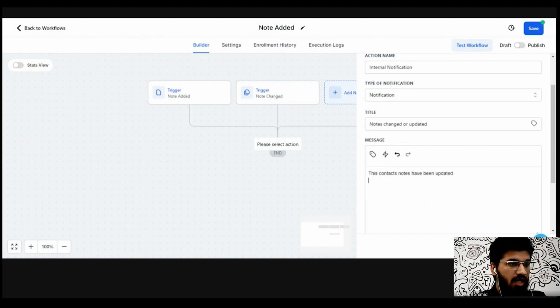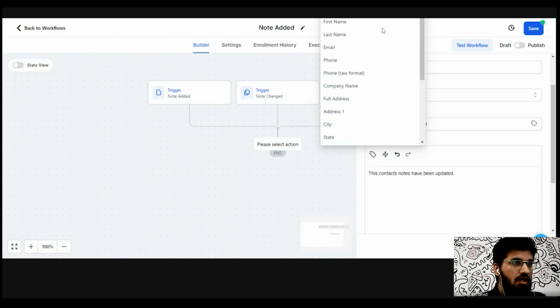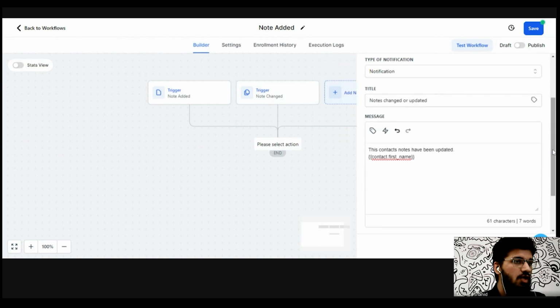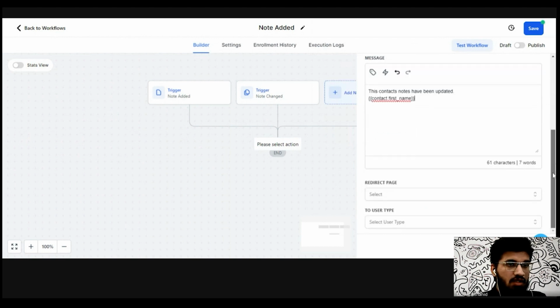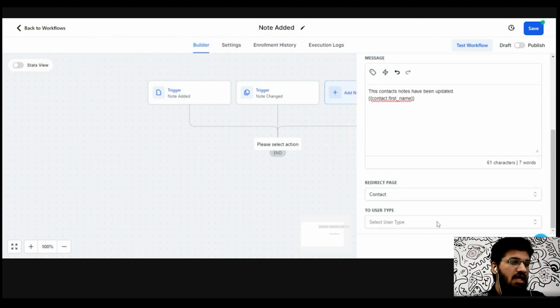The contact name would be entered over here using a custom value. You go here and you select the first name, this contact. Now these custom values are dynamic, so it would change with the name of each contact. So if the contact name is Bob, over here it would say Bob. But if the contact name is Cohen, it would say Cohen, and so on and so forth. Then whenever the user clicks on this push notification, he would be redirected to this contact's page.